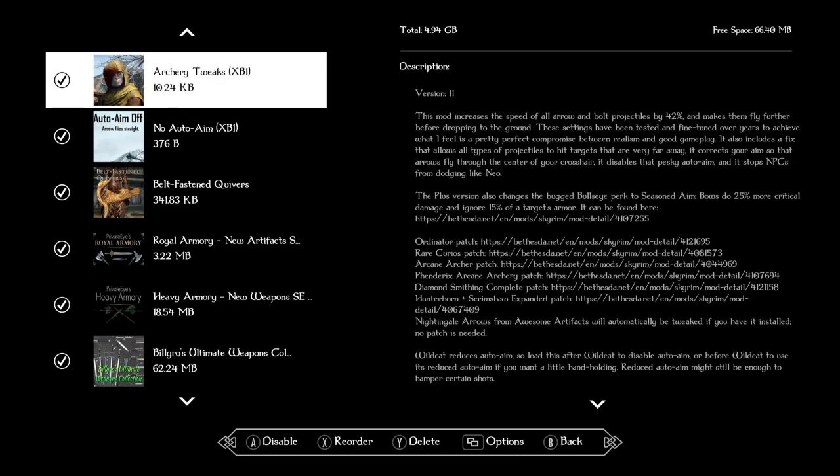Next, we have archery tweaks. This slightly changes a little bit of the archery problems within the game, and it is compatible with all of these other mods on the side, specifically Ordinator. This mod I haven't uninstalled since I got it because it made archery actually feel worth using at that point. I'm not a big archer usually, I like being up close, but this drastically betters the archery in the game.